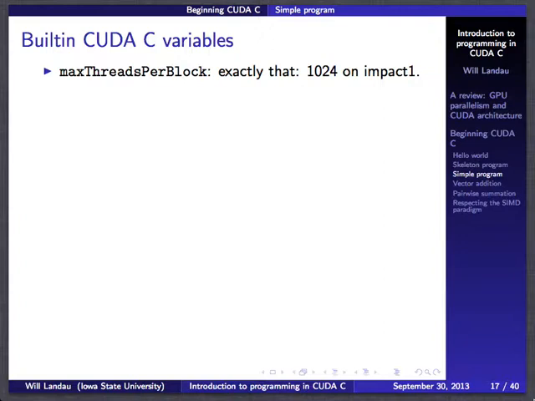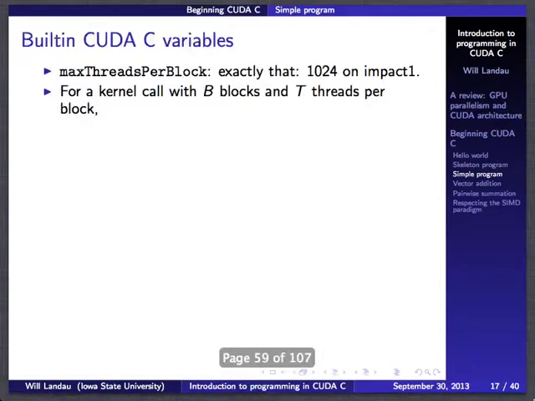You can allocate far more blocks than threads per block. For blocks, you can allocate about 65,000 blocks in each dimension. And we have an order of magnitude less for threads per block. So just keep that in mind for your code.